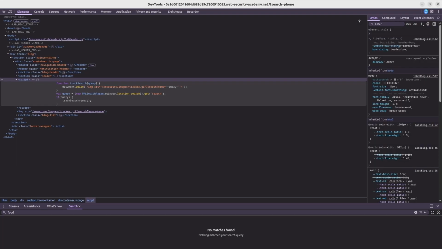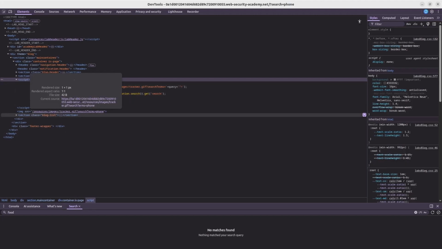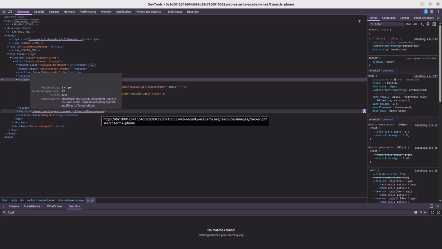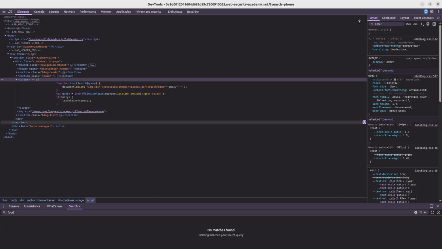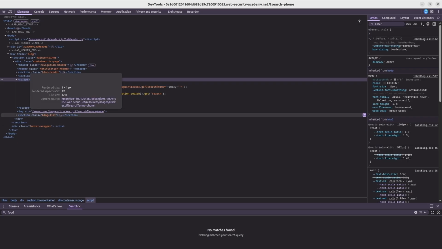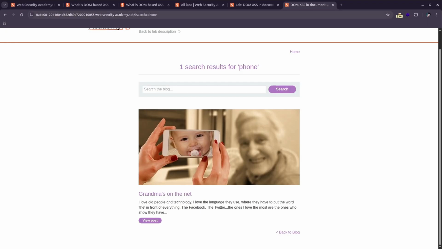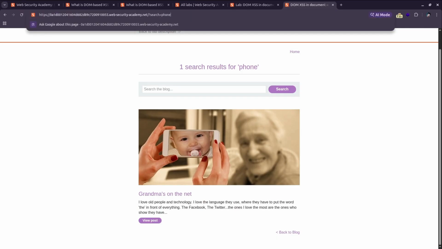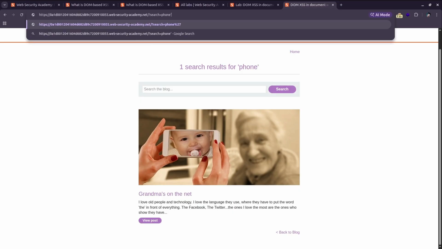Here, if you see, it is in the image source, and here is the query. What is the query? Yeah, here it is the one. Phone is the one we have searched for, so we need to execute the payload. Let's see how this is going to affect the JS.